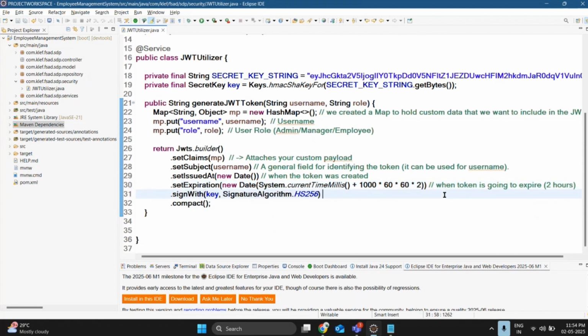Now, what is signWith? Okay, what is signWith? It secures the token with our secret key.